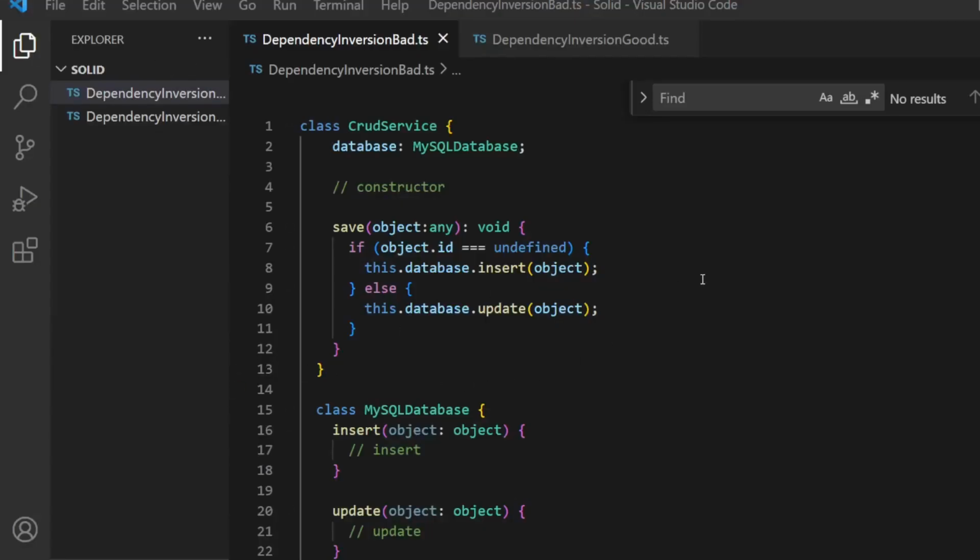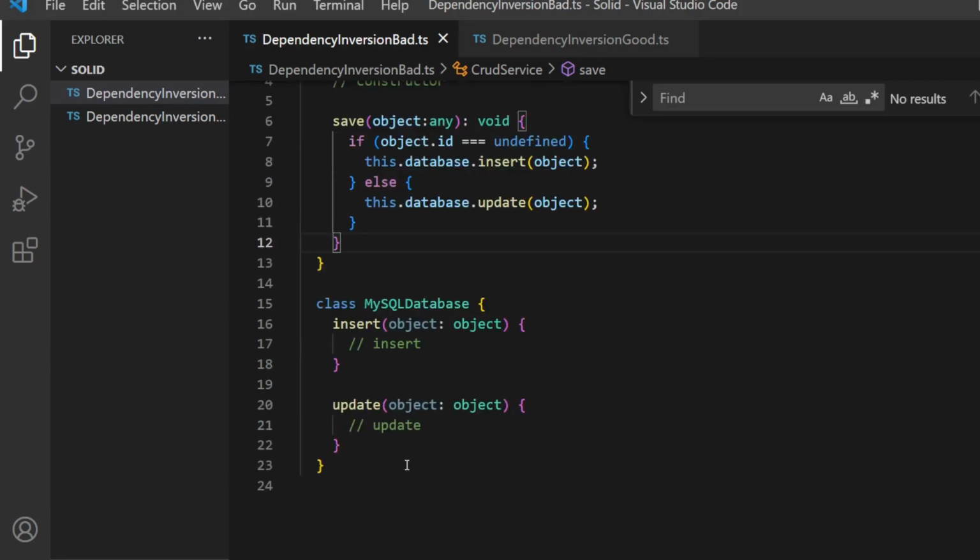Now, let's take this example into consideration. We will have a CRUD service that will take a MySQL database that is defined below. We can insert and update, and we want to have a save function, and if the object doesn't exist, we should insert the object, else we should update. Well, this is a good construction, but it skips a very important thing.